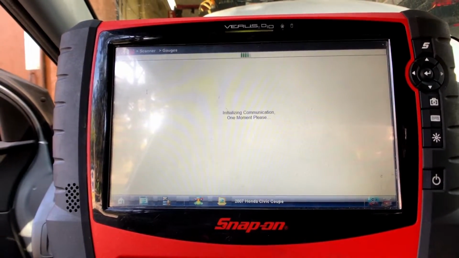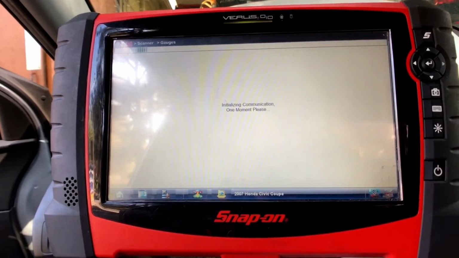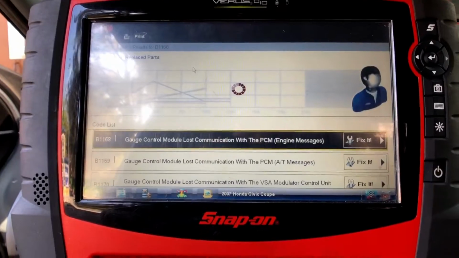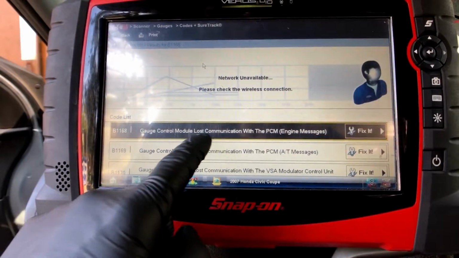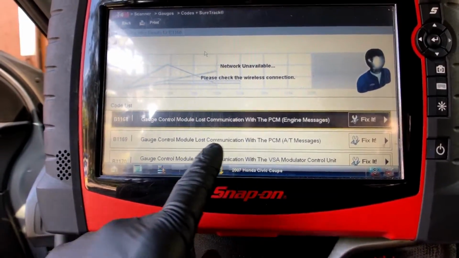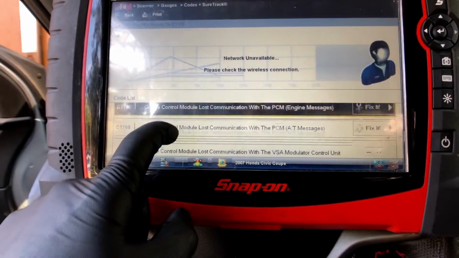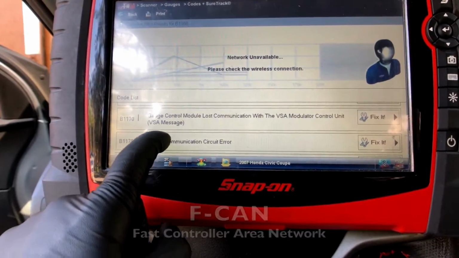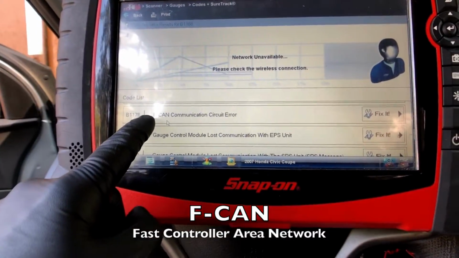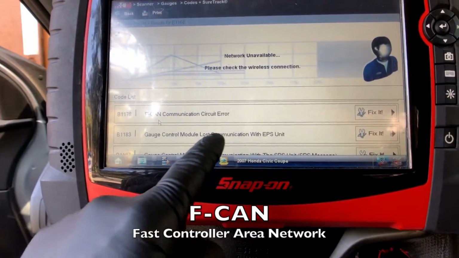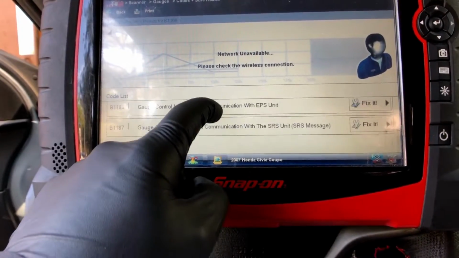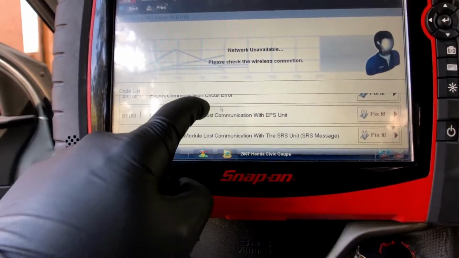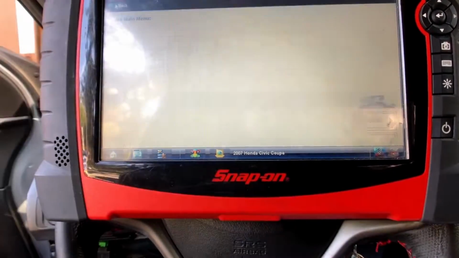And I believe it was like 5 or 6 codes, and they were all communication codes. I just want to go over them real quick. So we'll go over the gauges codes. And here we go. Gauge control module allows communication with the PCM. Allows communication with the PCM. Allows communication with the VSA modulator. FCAN communication error. That's important right there. Gauge control module allows communication with the EPS, which is electronic power steering. Gauge control allows communication with the SRS. So the gauge control module doesn't like talking to anybody.